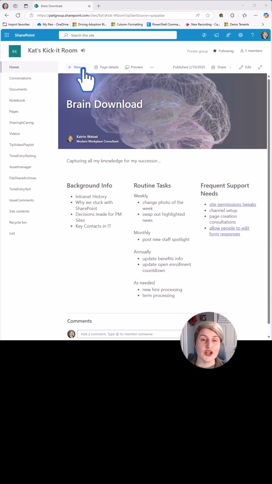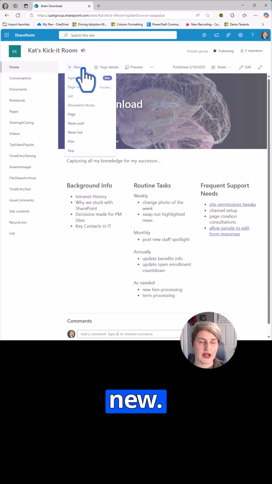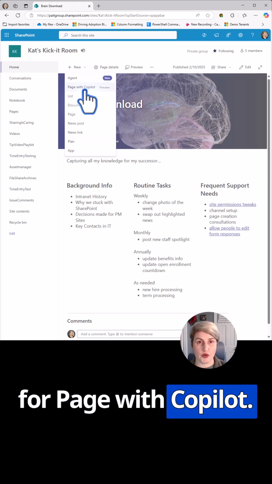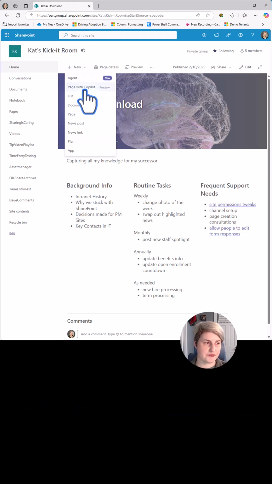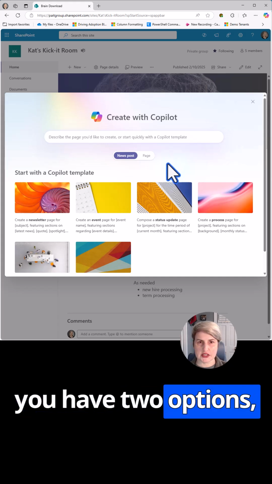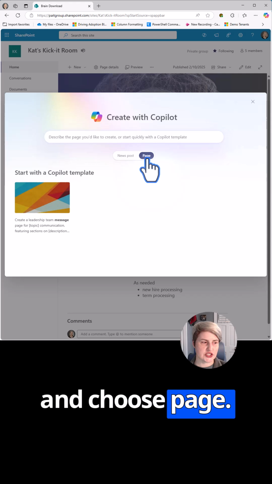Let's take a look. Go to the main menu on your site and say new, and if you have a Copilot license, you should see the option for page with Copilot. This is in preview right now. If you click on that, you have two options, news post or page. I'm gonna go ahead and choose page.